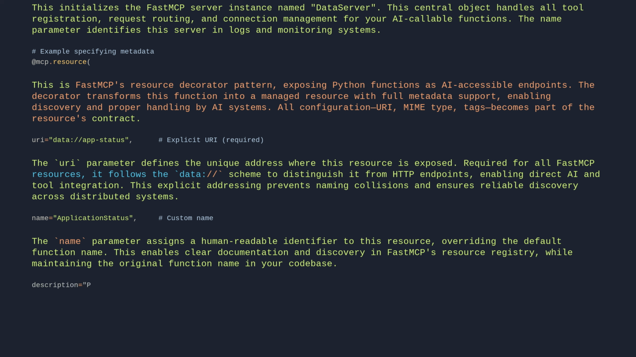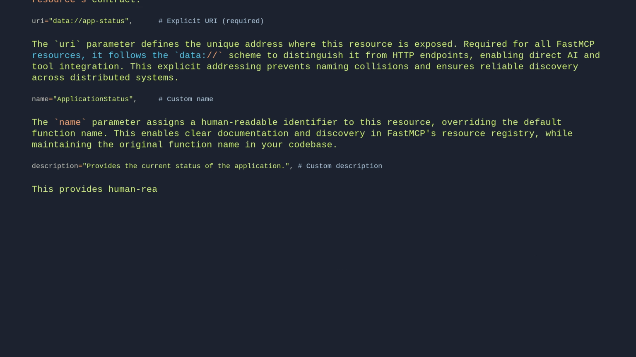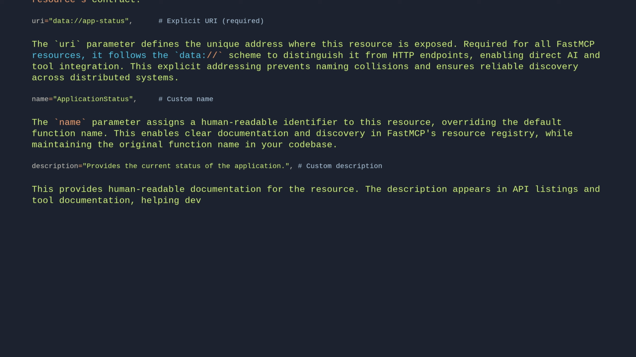description="Provides the current status of the application", # Custom description. This provides human-readable documentation for the resource. The description appears in API listings and tool documentation, helping developers understand the resource's purpose before calling it.